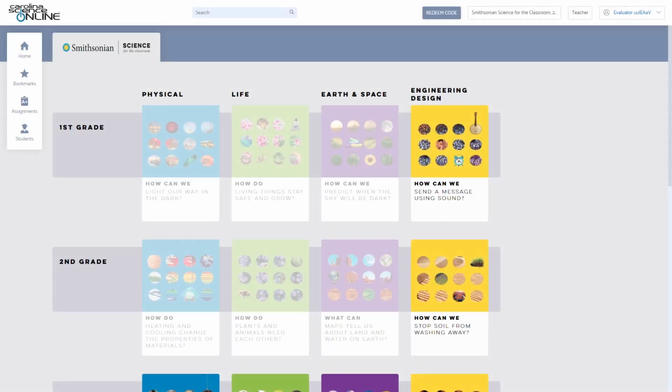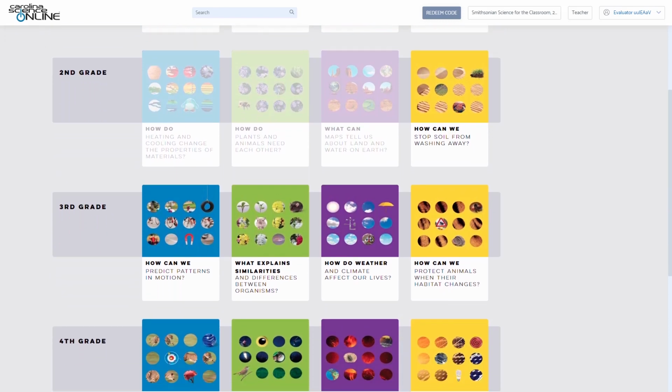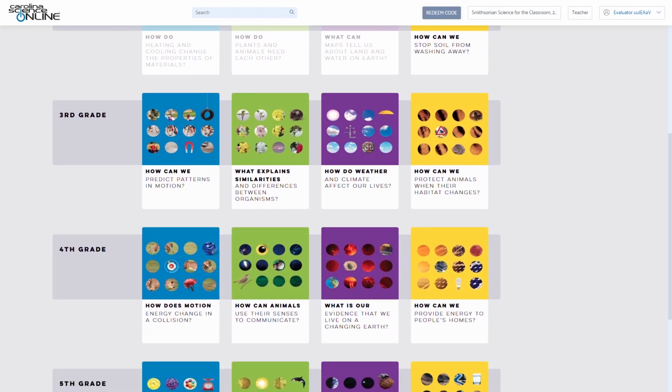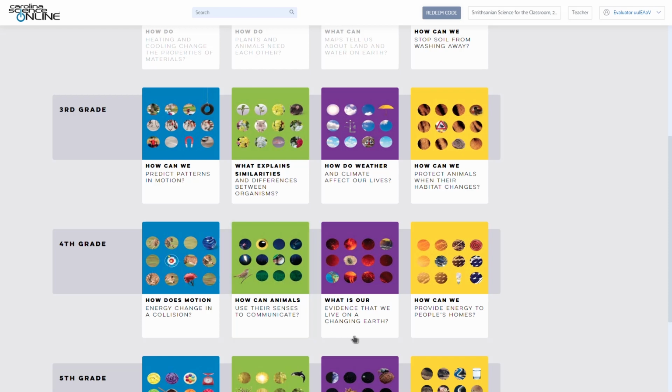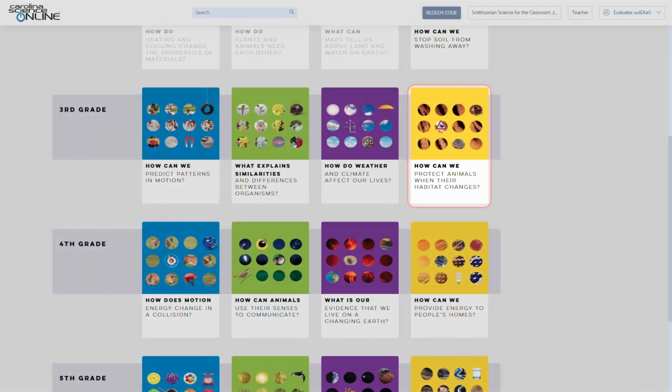Let's get started with a brief overview of what you see when you enter the Smithsonian Science for the Classroom dashboard. Modules are organized by grade level, grades 1 through 5. Each grade level contains 4 modules: physical, life, earth and space, and engineering design. Module titles are in the form of a question. Life, earth, and physical modules question phenomena, and engineering design modules pose a problem to be solved. Select the module you would like to view.